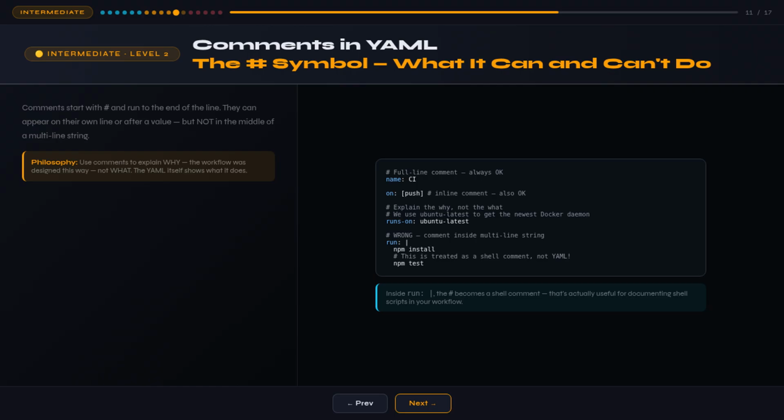The YAML itself shows what it does: it runs npm test, it deploys to production, it checks out the repository. What the code can't show is why you made specific choices. Why Ubuntu latest instead of Ubuntu 22.04? Because you need the newest Docker daemon version. Why is continue on error set to true for this step? Because it's a flaky third-party API call that shouldn't fail the whole build. Those explanations are where comments add real value.